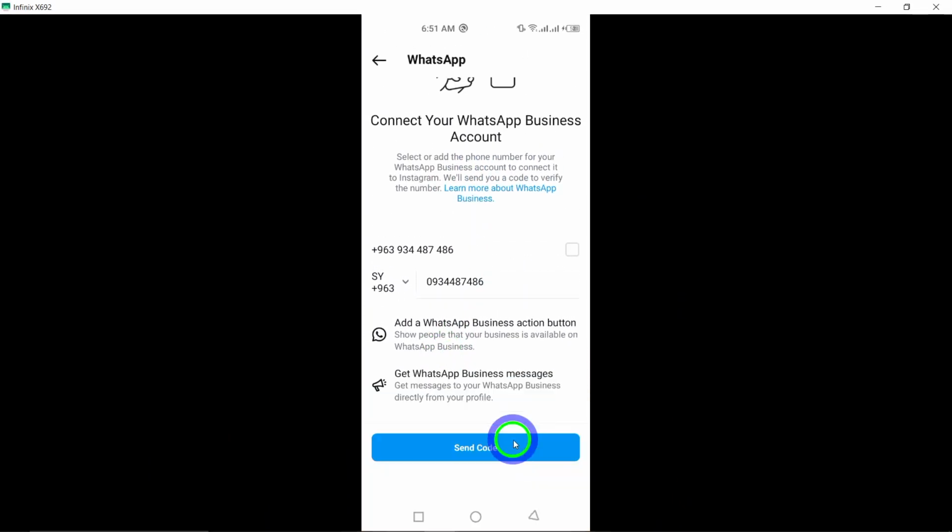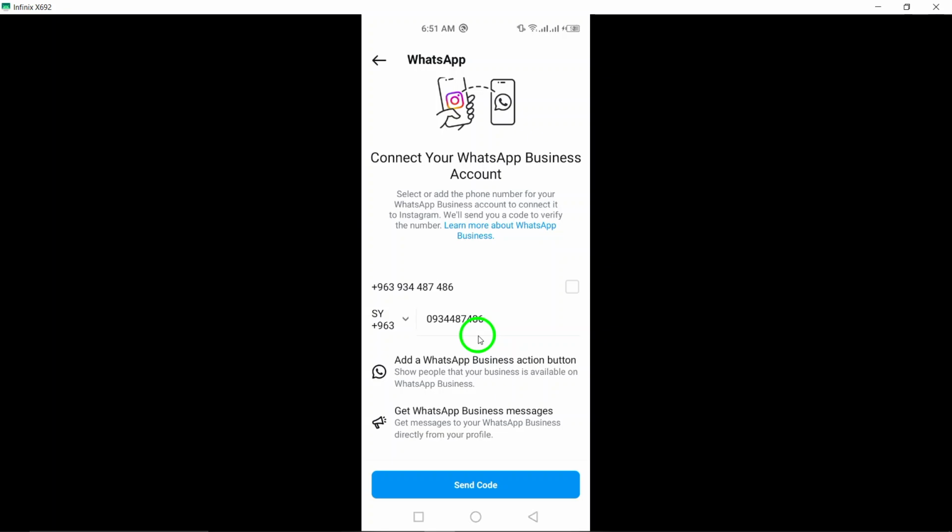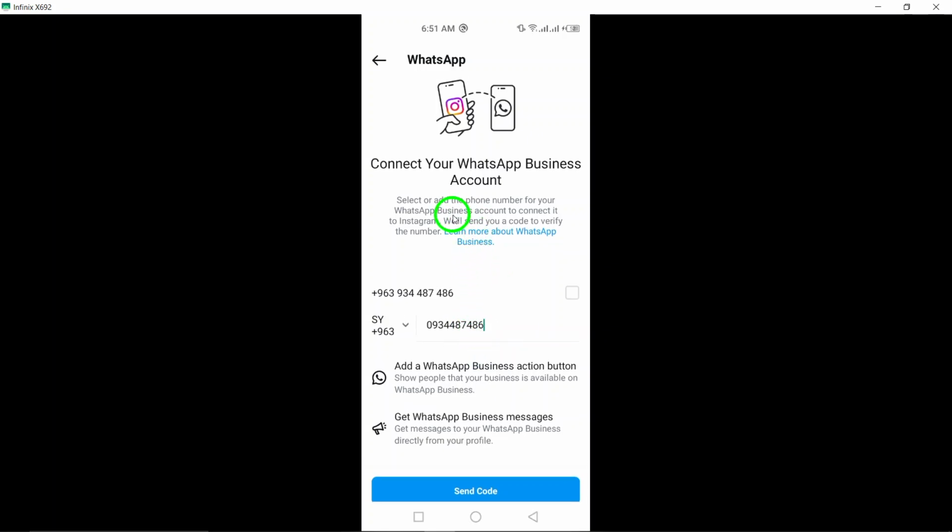And that's it. You have successfully linked your WhatsApp number to your Instagram profile. Now, your followers can easily contact you through WhatsApp.